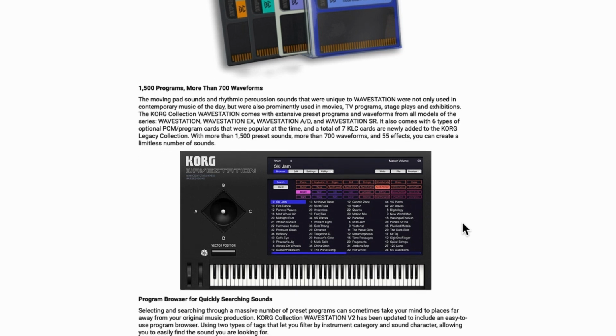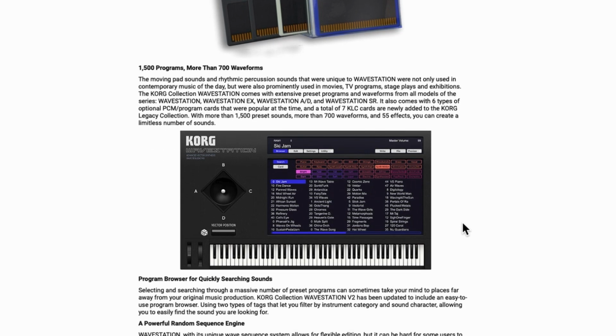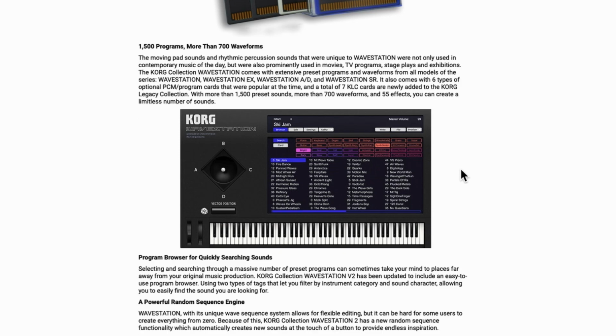So the main difference between this and the Wavestate is that they haven't shown it here, but you can have 8 layers in the Wavestation, and the Wavestate only had 4. So you're getting double the number of layers that you can have, and it has the same idea where you can split the keyboard and the velocity and all that sort of thing. So yeah, it is pretty cool.